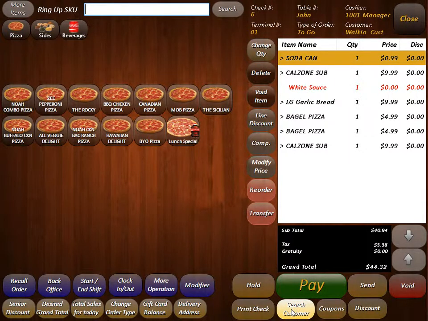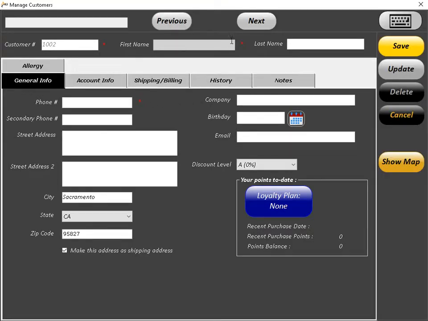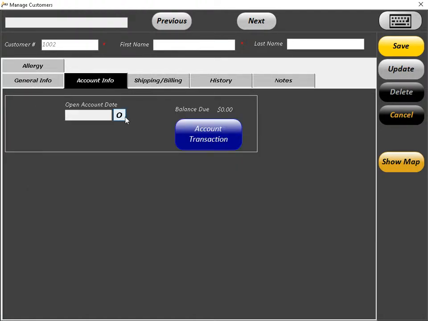Search customer. If you would like the system to track your invoices by the customers, I can go into my search customer here. I can choose the customer, or I can just create a new one, give them a name, give them a phone number. There's other information in here as well, like the account info, which allows you to create an account for the customer, or you can put invoices onto that account, so they're not paying immediately, they're paying later on. And then you can also make those payments and send out the statements from here as well.